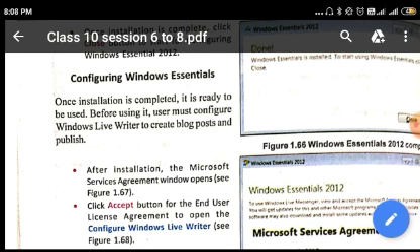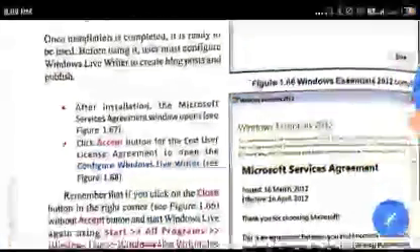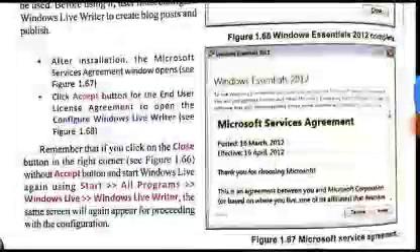After installation, the Microsoft Services Agreement window will open. Every software has some services agreement, and Microsoft products also have a service agreement window. In this case also this window will open, and before proceeding further, the first step you have to take is to accept the agreement.